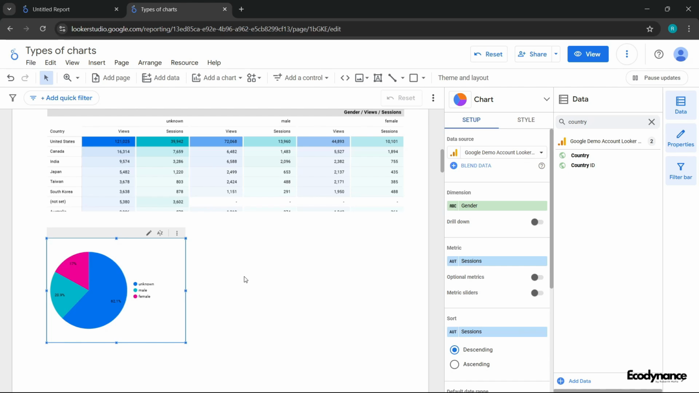By default, it related the gender dimension to the sessions metric. For this case, this information works very well for me. If it brought you different information, you already know how to change it so that we can work with the same data in this class.